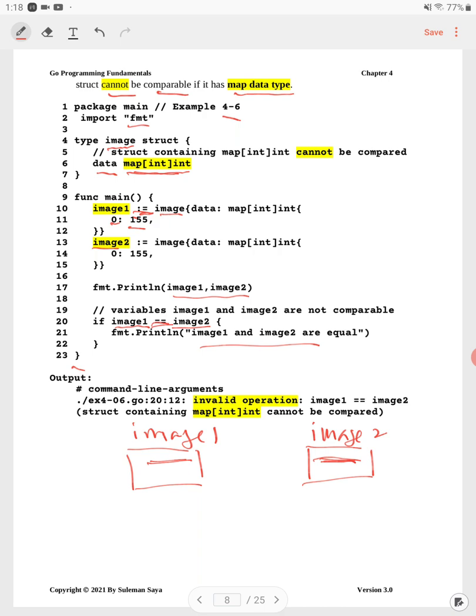So that basically concludes chapter 4, unit 1, and let's go over unit 2.